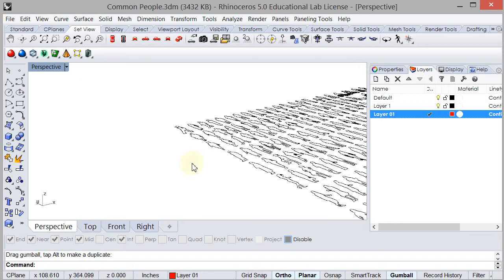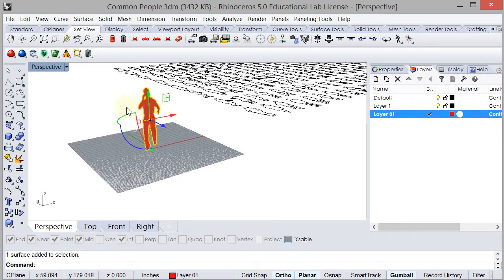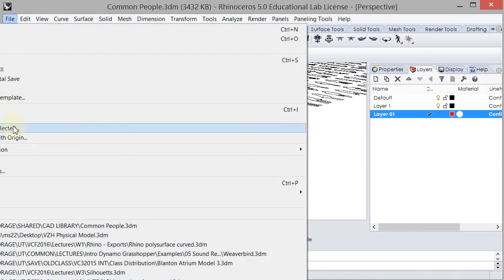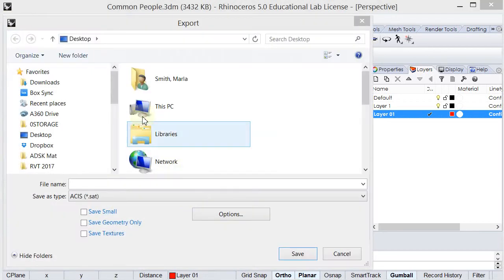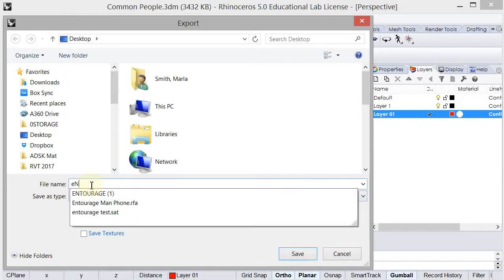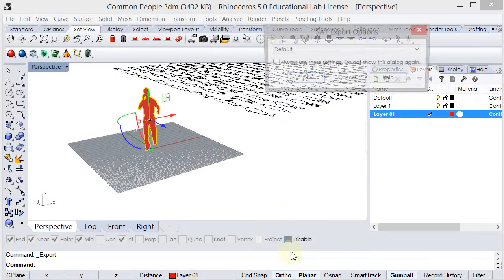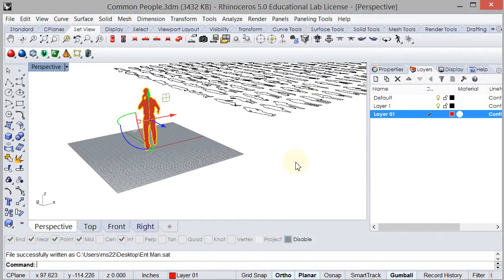So if I go to perspective, zoom out, this is what I've got. So I'm going to pick that guy. I'm going to go to file, export selected, and I'm going to pick the SAT file type. So in the flyout, pick the SAT file type, and I'll name this entourage, or how about ENT, and I'll click save, leave it at the default, and click OK.